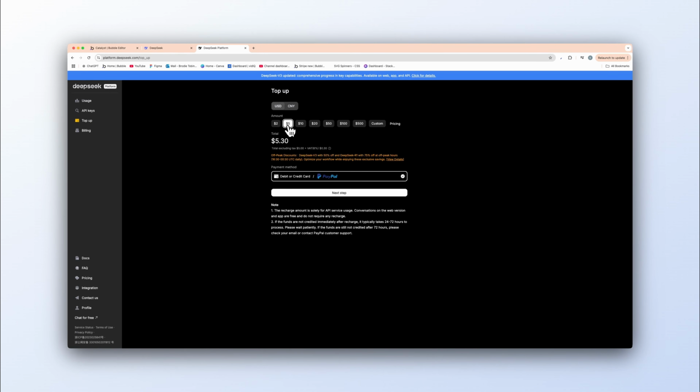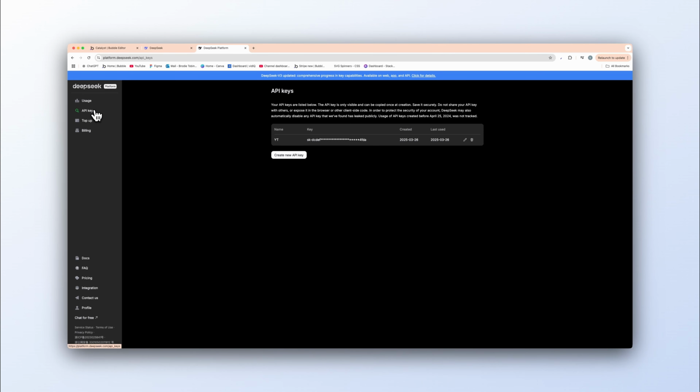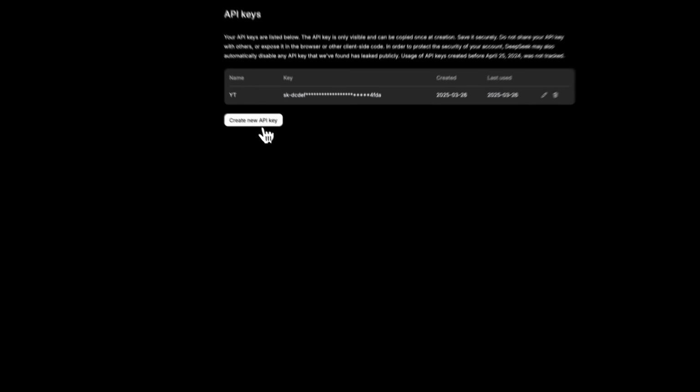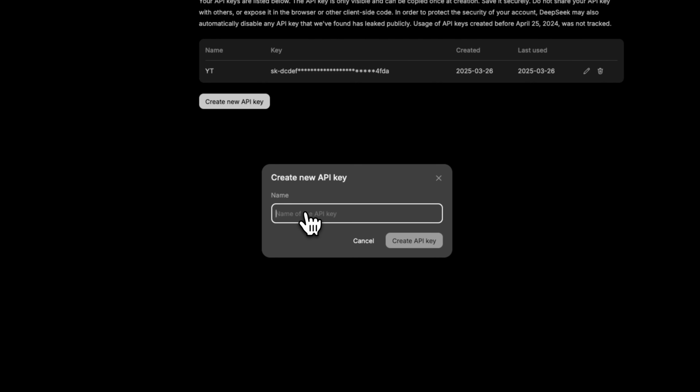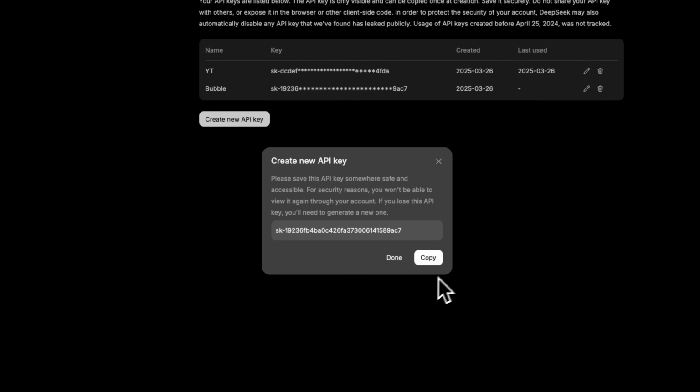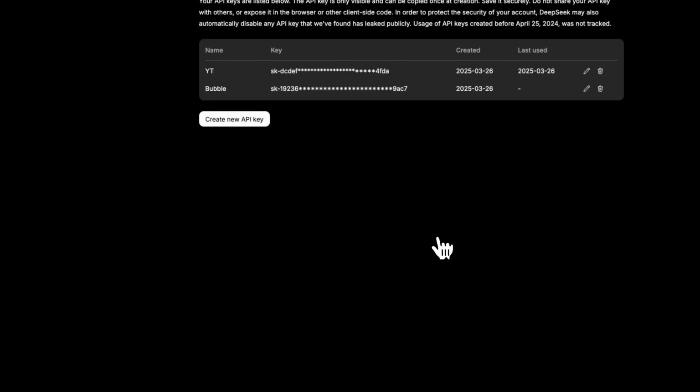After you've made sure your account is topped up, we then need to go to the API key section here, and we need to generate an API key. So let's do that now. Generate a new secret key, and call it anything you want, Bubble, and go and copy that key to clipboard.